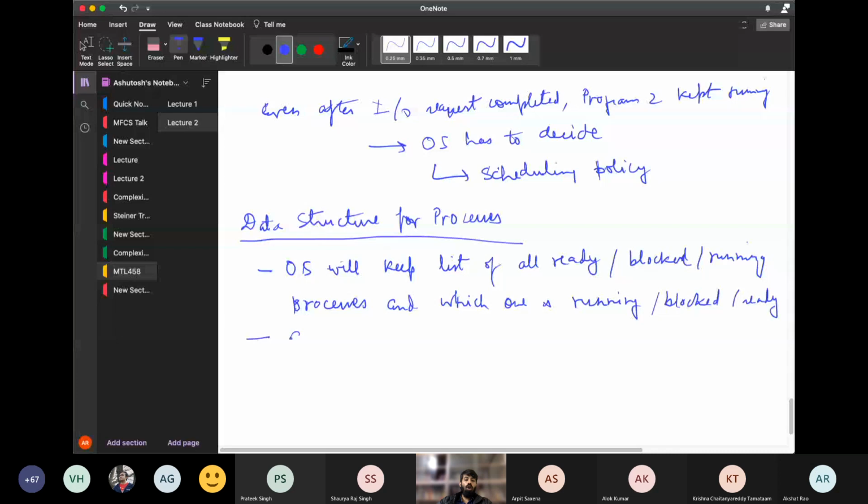In addition, for blocked processes, the OS also has to see whatever input output request the blocked process had made, and what is happening to them when they complete, because when they complete, the OS has to transfer the control back to the blocked process. So the OS has to track the IO requests so that it can transfer the control back.